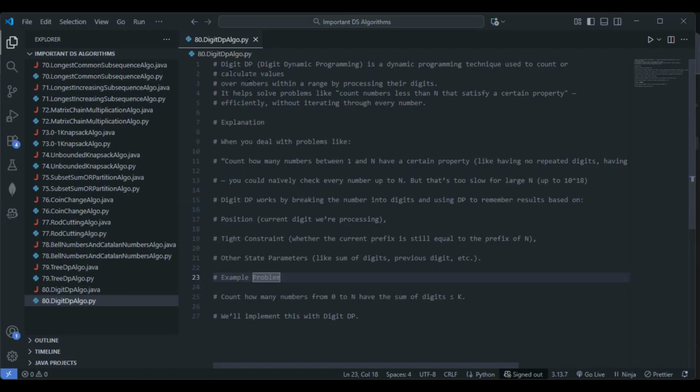Digit DP, also known as digit dynamic programming, is a dynamic programming technique used to count or calculate values over the numbers within a range by processing their digits. Simple. Now let's hop into the next point.